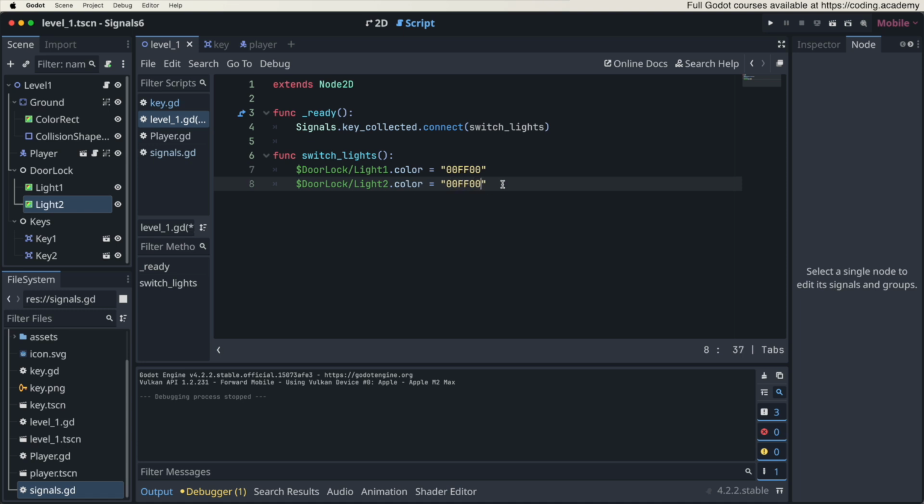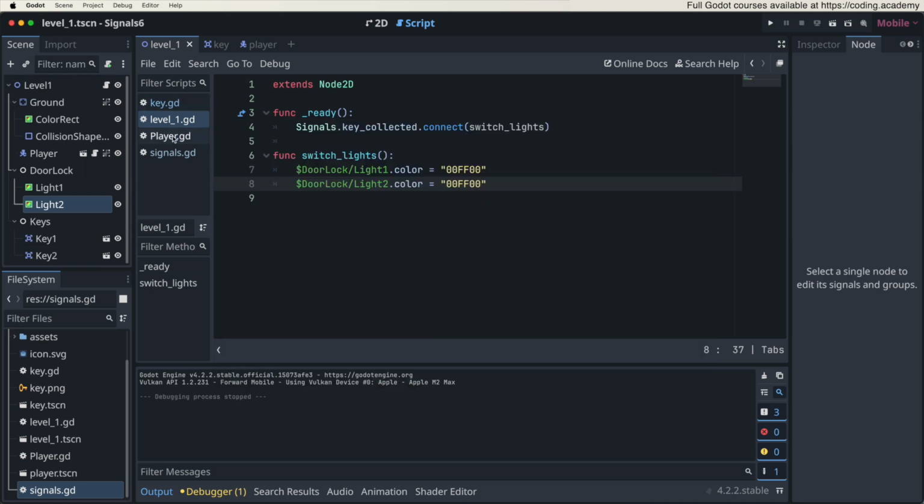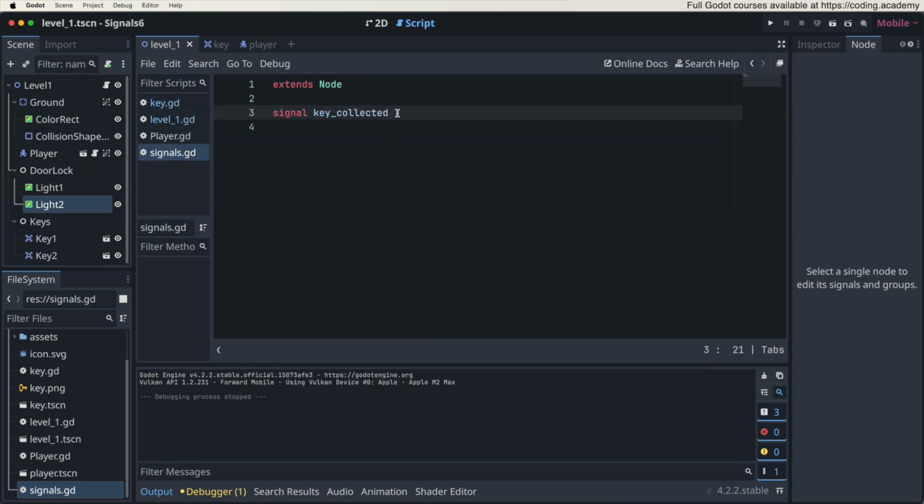Now, if you think about it, what's going to happen here is if I collect a single key, then both lights should turn green. Let's play that. So if I collect this single key, both lights turn green. I don't want that to happen. I want it to happen when I collect each key. Now what we can do over in our signals script here is we can set up a variable. So a variable, let's call it keys collected. Let's put that equal to 0 to start off with.